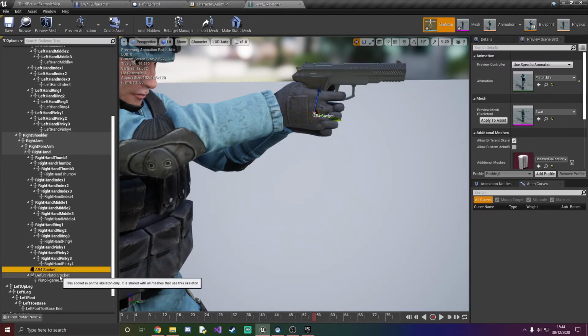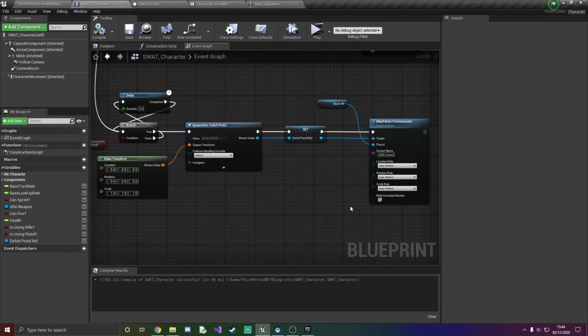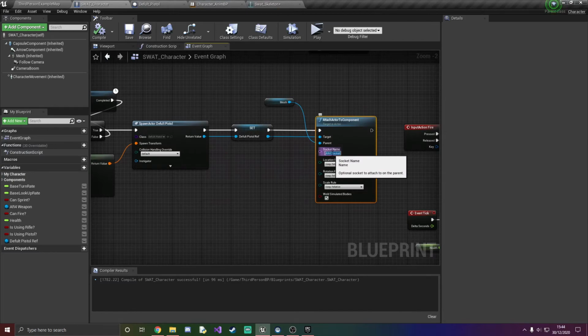You want that name verbatim, exactly the same, and this is why. Over here in our is using pistol branch, over to the attach actor to component, we are going to remove all of that. So Control A, delete, and Control V to paste it straight back in. So now it has the perfect socket.